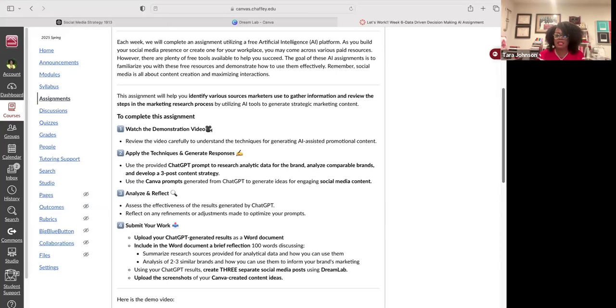And then as per usual, you will copy and paste your ChatGPT result into a Word document. But on the Word document, I also want you to include a summary of the research sources that are provided and how you can use them. And then the analysis of 2 or 3 similar brands and how you can use them to inform your brand's marketing. You have to inform your brand's marketing, okay?